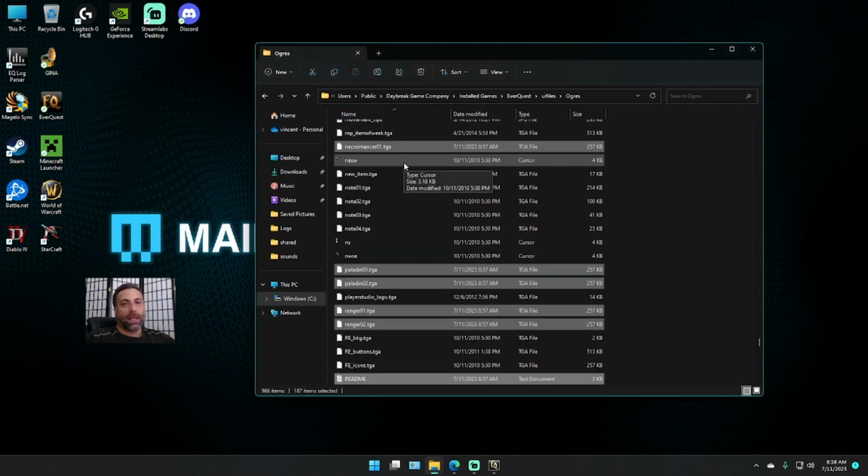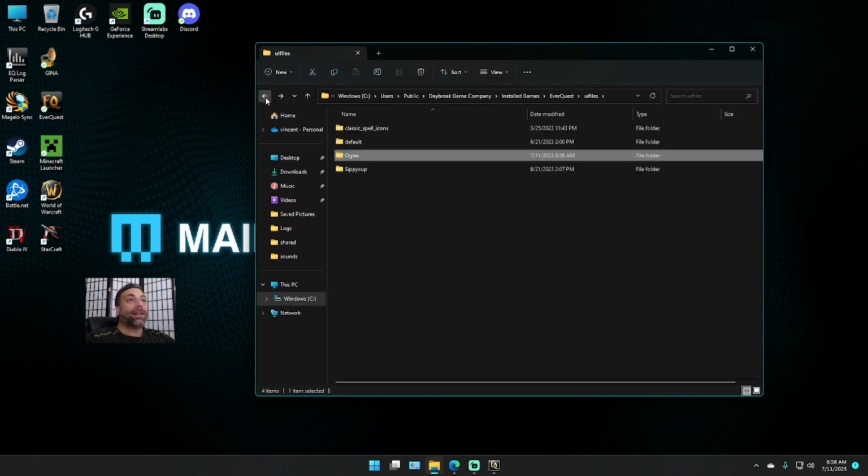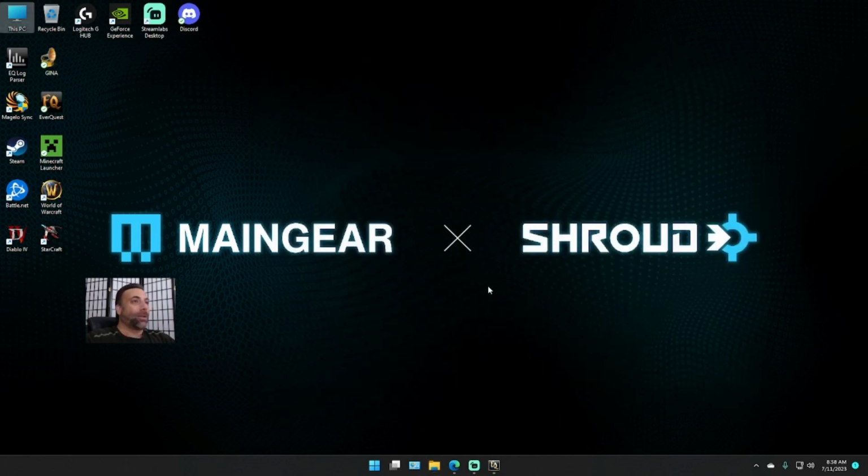This is where your user interface is gonna live, and it won't get updated every time you log into EverQuest because it's renamed. It's not default, it's renamed specifically to whatever you name it, okay? Now that that's there, you're basically done, okay? Other than just setting it up now to the way you want the windows and everything, it's done, okay? Ogres.